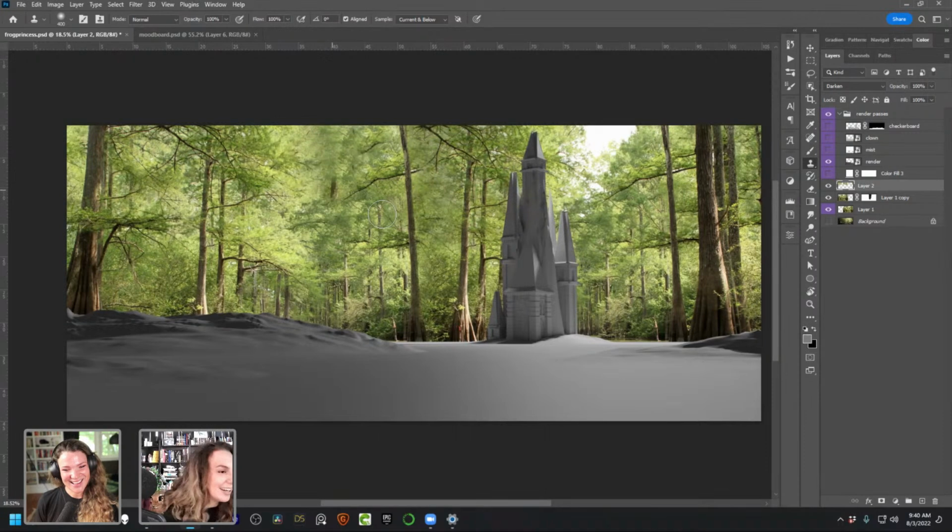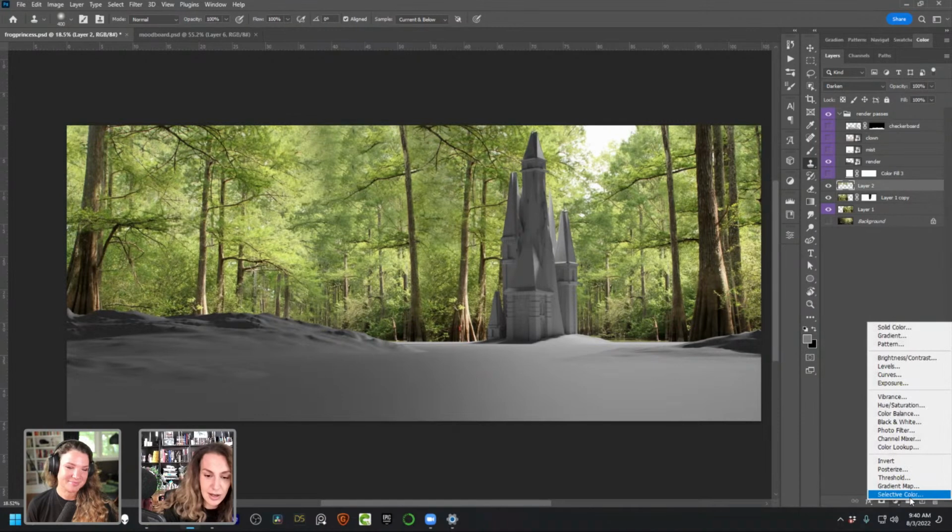Yeah. All right. So we've got that all kind of filled in, and I just want to shape the light here a little bit. I'm just going to use some curves.